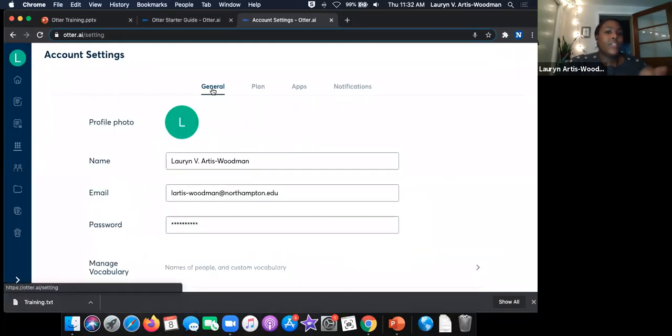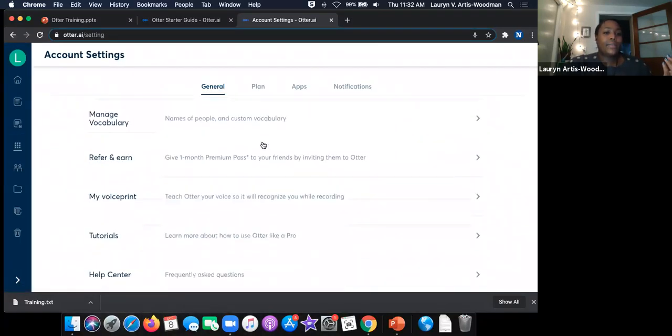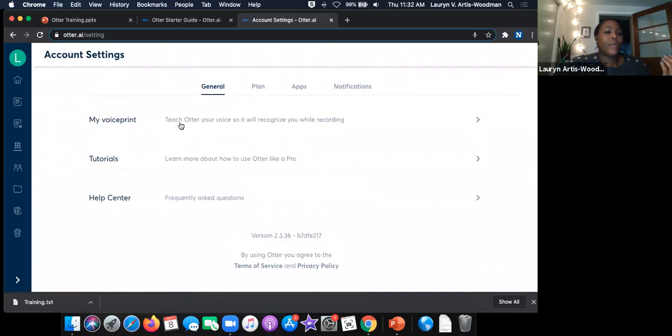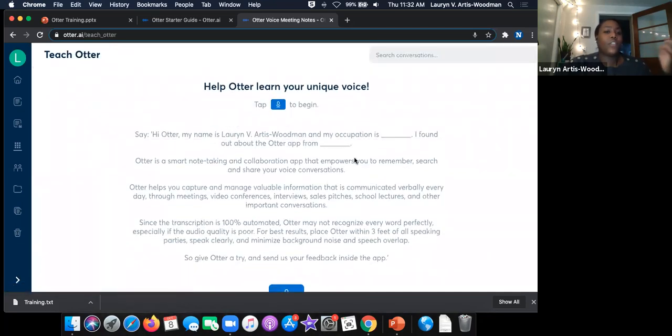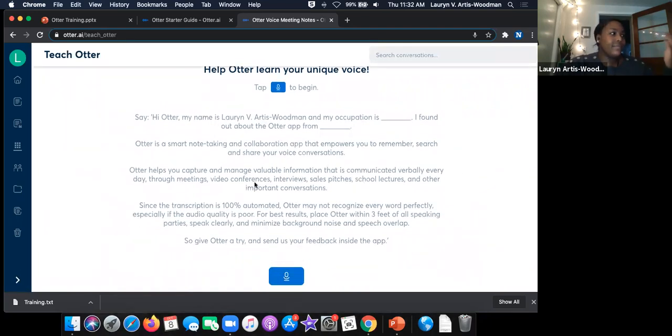And then this is your account settings. Your voice print is kind of your training. So before you start with Otter, or at any time, you can actually teach Otter your voice. They have this little prompt, you record, and it takes note of how you say certain things, and it gets to know your voice pattern that way too.